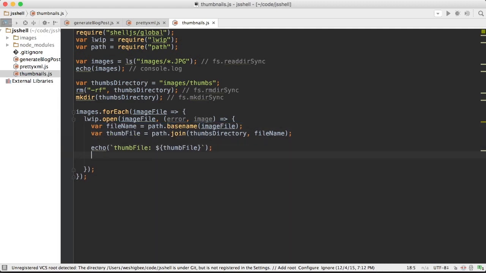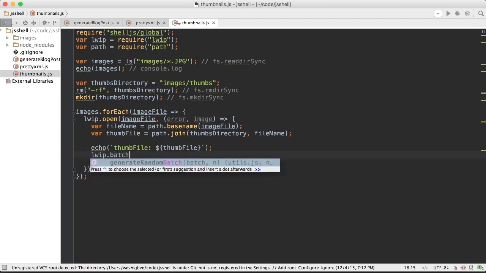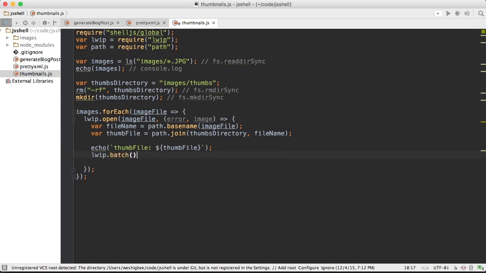And we can do that by first calling batch from the lwIP API. This will start up a batch set of conversions that we can perform on this image. This is just a simple API to work with where we can chain together a series of calls to manipulate an image and ultimately to save it.